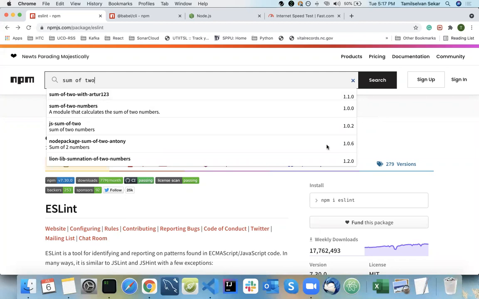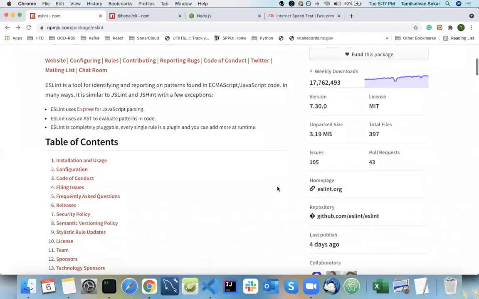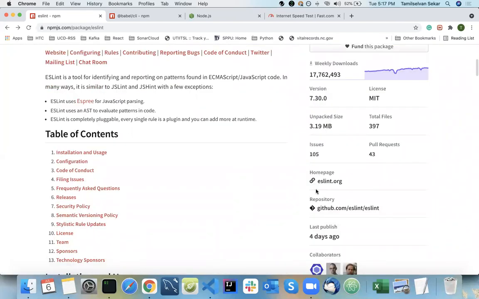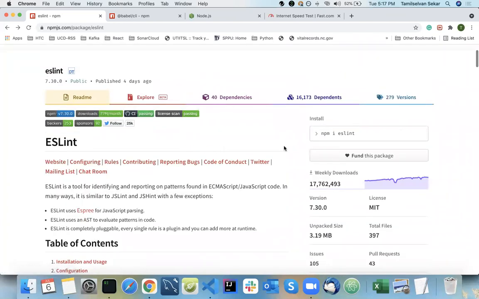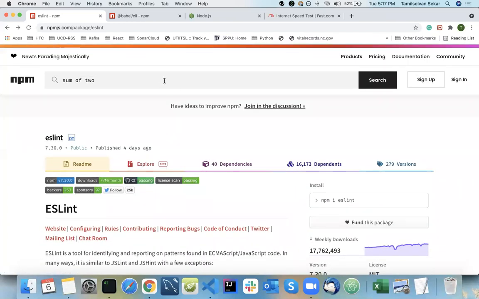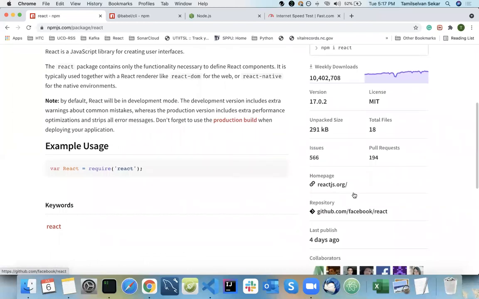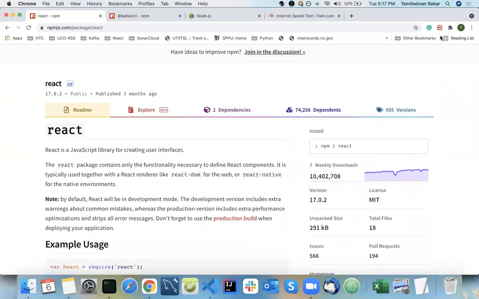We always choose packages that are verified and professional. For example, ESLint is very professional, a friend for your coding. Same way, React has been developed by Facebook, so these are professional packages. You need to consider only those kinds of packages. You should not use all the packages.